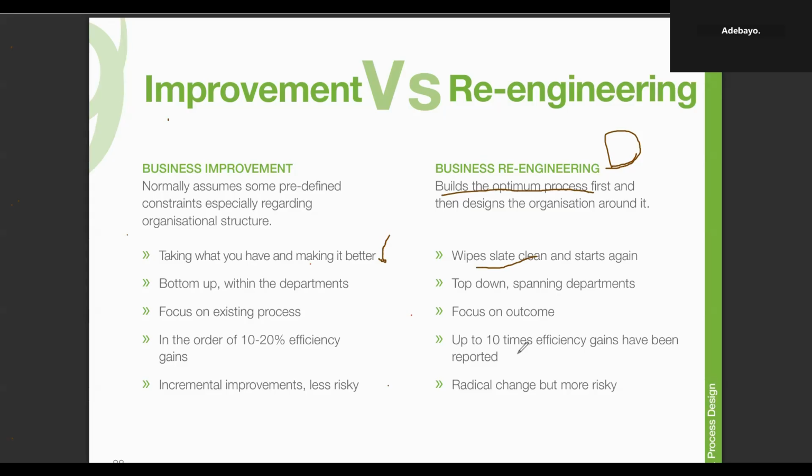It's a more radical change and more risky, right? At the end of the day, because you are taking a bet on a process that has not been proven before. Remember, if we are doing business improvement, it's a proven process, right? Is a proven process because that's what we currently have. We look at the process, we'll just tweak it and all, right? We know that it can work. But re-engineering, you are drafting a whole new process entirely, a whole new workflow, or a whole new way of working, right? It's a radical change and it's much more risky because it's not a tested process.